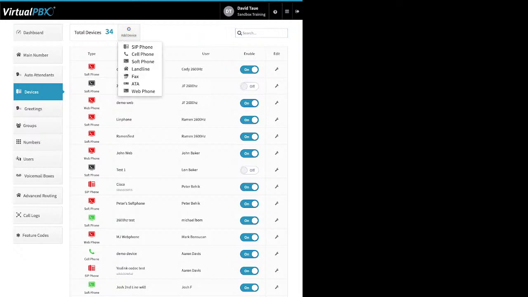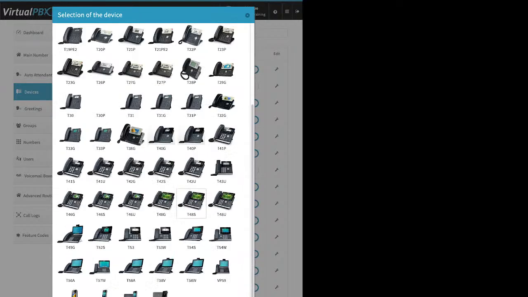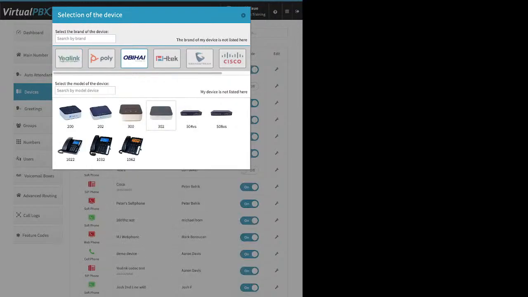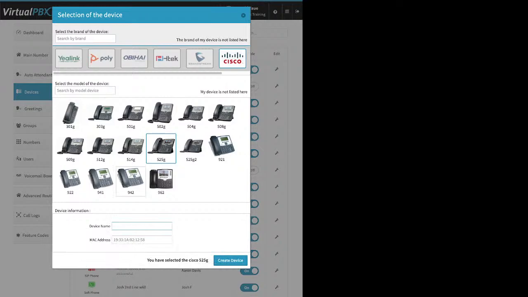Up here at the top, add device, you have these options. SIP phone, that's that physical VoIP phone, right? So a piece of hardware. Some manufacturers have a lot of models, some don't. So if you're out shopping, I would say check this so you can see the list. We also have a list on our web pages for compatible phones.